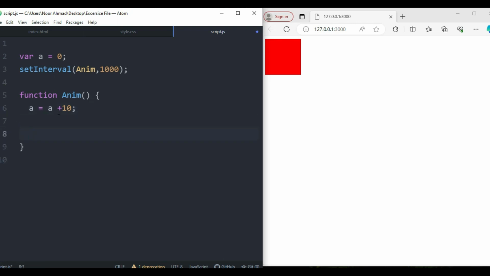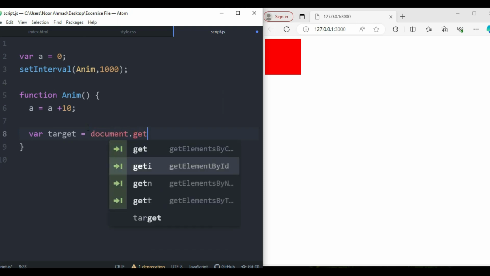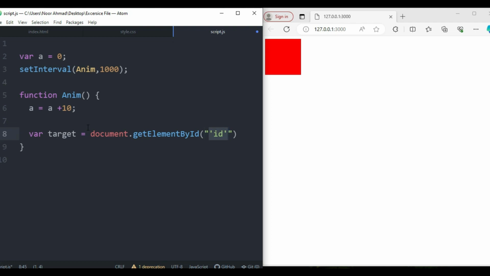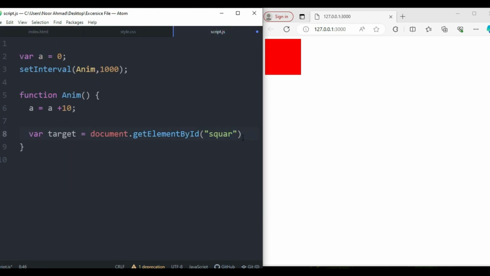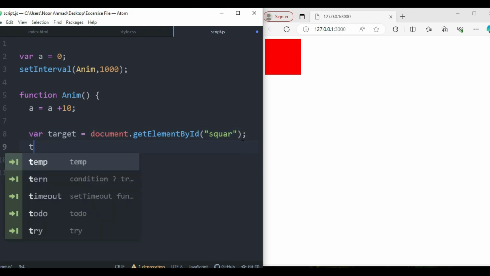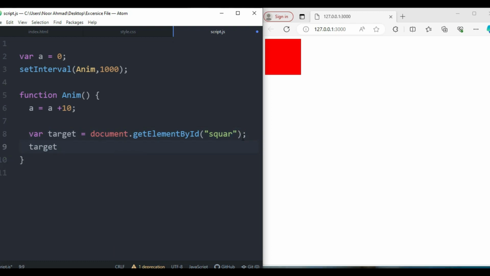I'm going to pass everything in this a, and I'm going to create another variable with the name of target, and here I'm going to say equal to document.getElementById. I'm going to pass the ID of this square, which is, let me check, square. Let's copy this and paste it here. That's it for this. And after that I'm going to target the target variable, and here I'm going to use the style, the CSS, because we want to add the animation by using CSS.